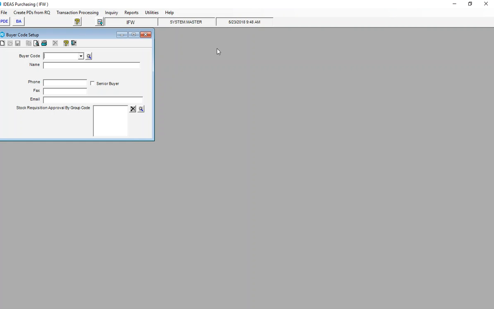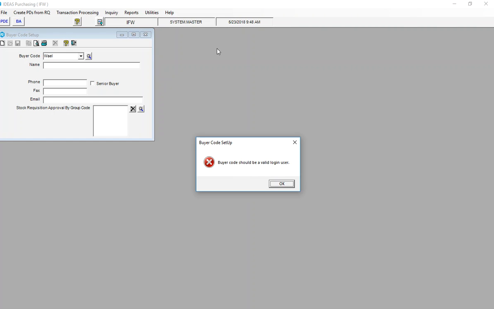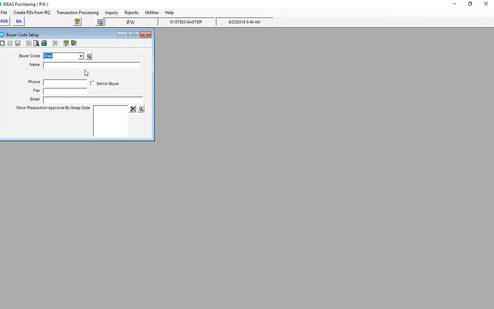If you are willing to have further details about how to create a new user in IDEAS, then you could refer to the appropriate video from the system security section. So as I said, the new buyer needs to be defined as an IDEAS user. In case you enter an invalid IDEAS user, you will get the error message saying that this is not a valid user.